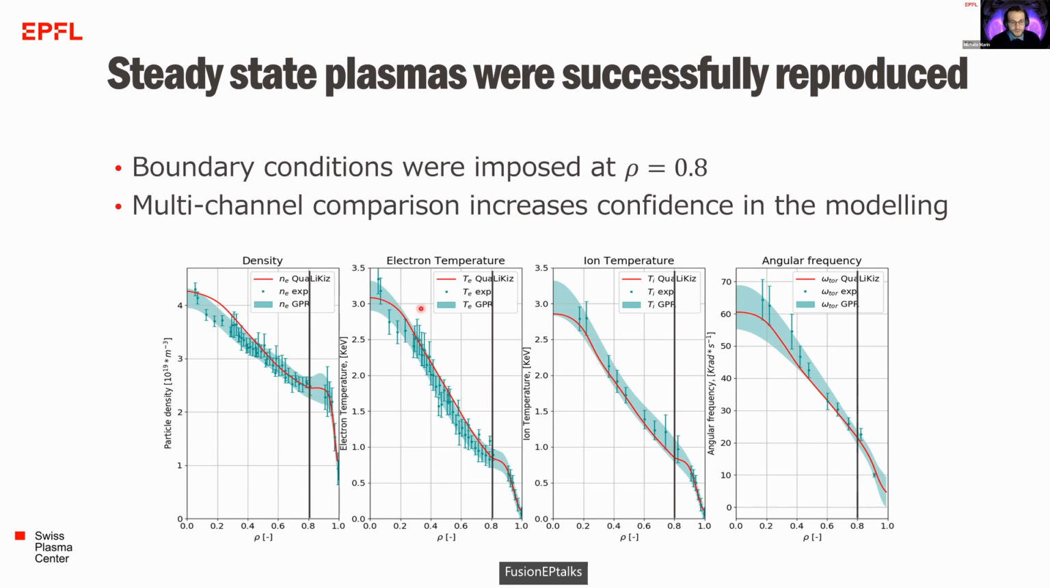Just to be sure that we are not right for the wrong reasons, we try to model multiple channels at the same time. So we model the density and the temperature and the angular frequency, everything at the same time. And you can see here that actually the integrated modeling and the experiment tend to agree pretty well in these conditions.